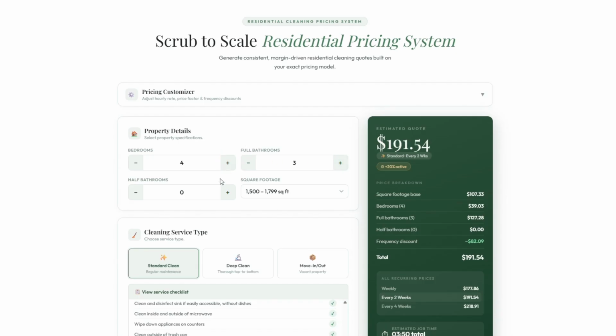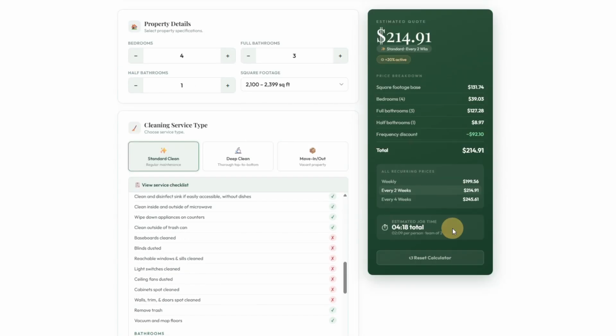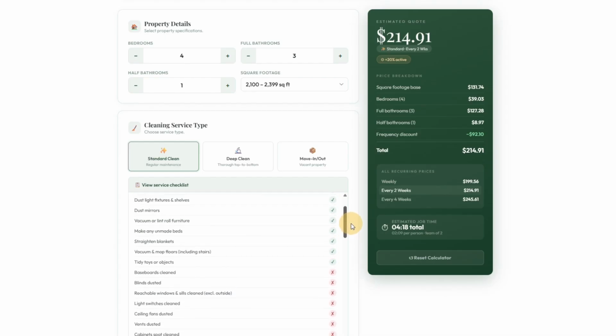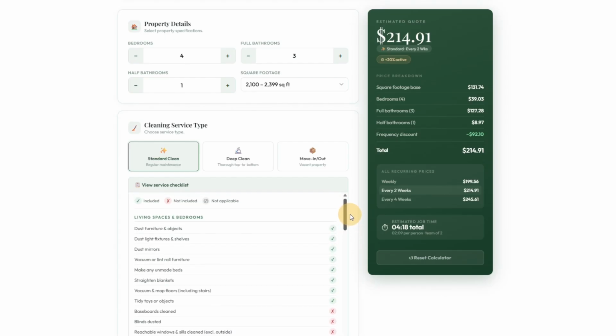As you can see, each of the different areas of the home affects the overall price and time for that job. With the 3 different service options, you can also see the checklist which Maigan and her team use to show what is included and not included for each of the different areas of the home.